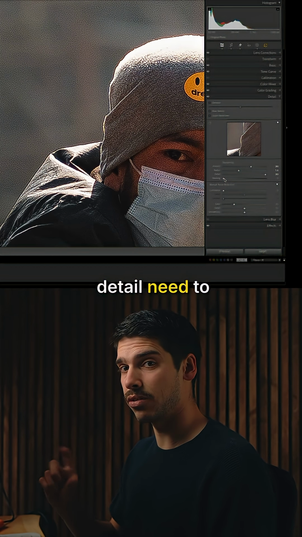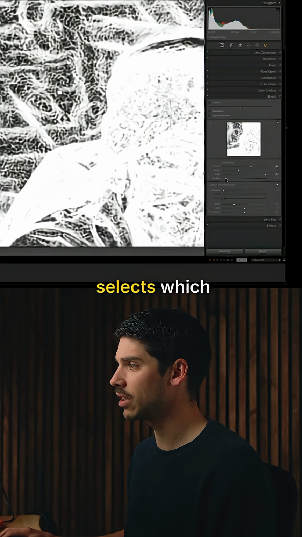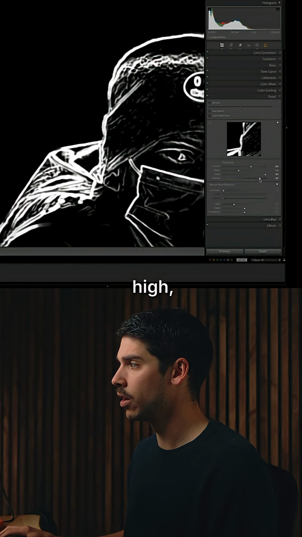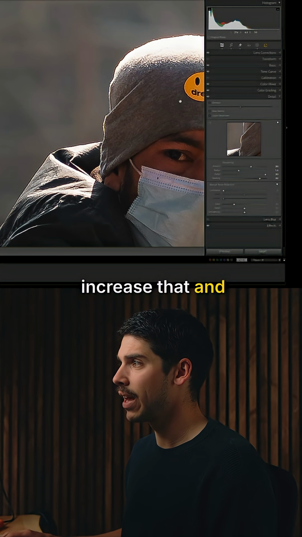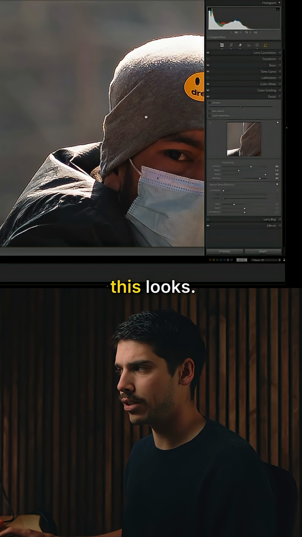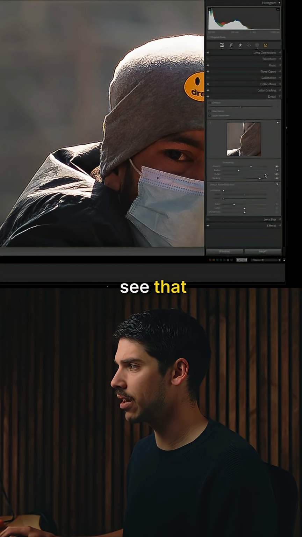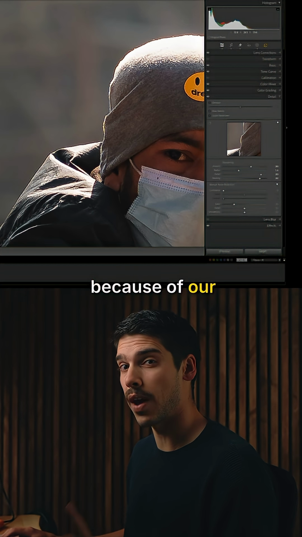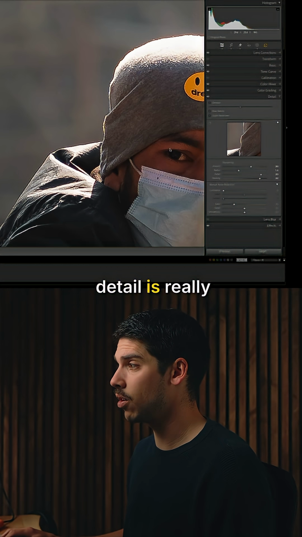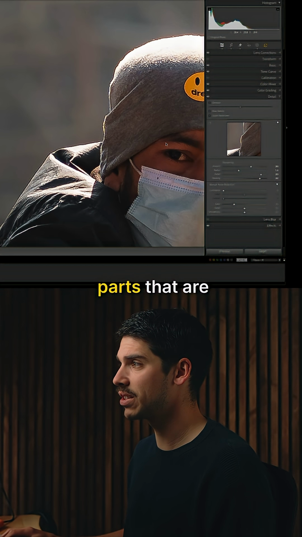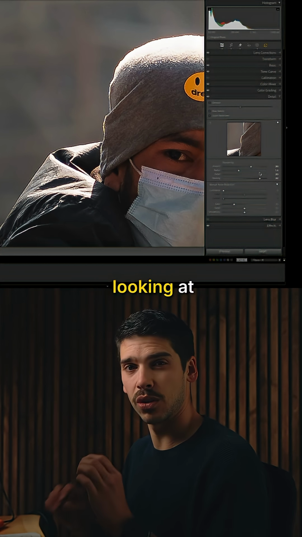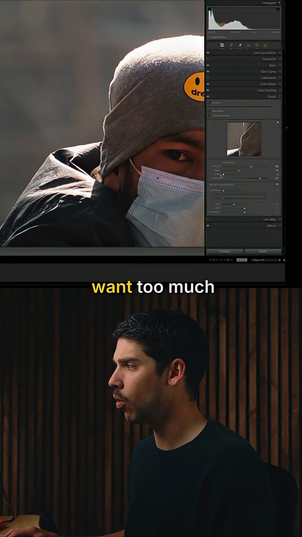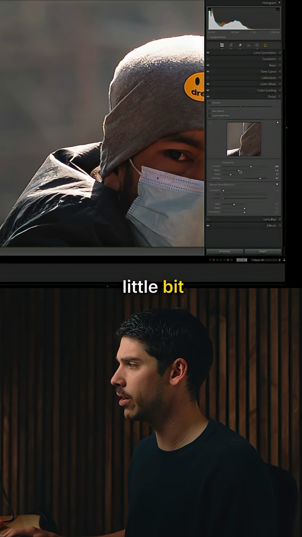Now masking and detail need to work hand in hand, because masking now selects which portion of those edges. So even with detail really high, we can increase that. And I really don't like how this looks. However, you can see that there's portions of his skin here that aren't getting touched because of our masking, but our detail is really emphasizing the parts that are getting masked because it's looking at all the fine little edges there. So if you're using a lot of masking, you probably don't want too much detail, just a little bit.